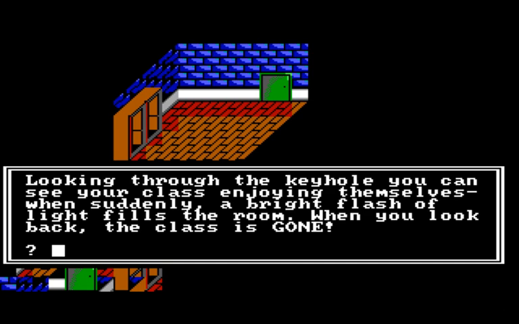Looking through the keyhole, you can see your class enjoying themselves. Then suddenly a bright flash of light fills the room. When you look back, the class is gone. Wow, they all disappeared. Okay, let's see. Look.